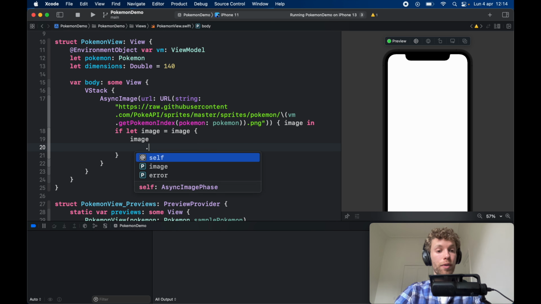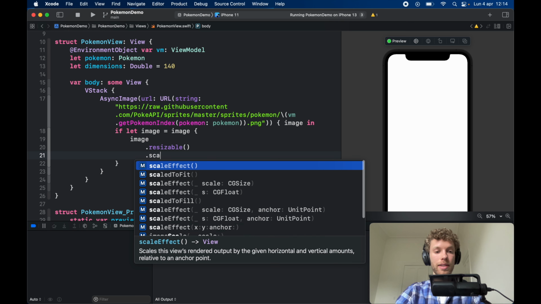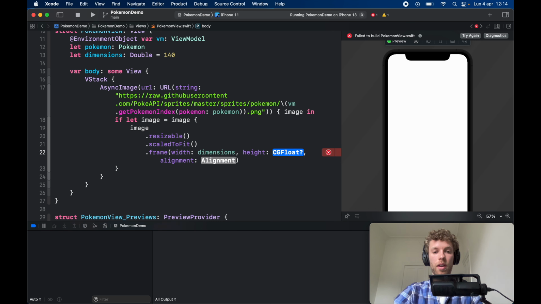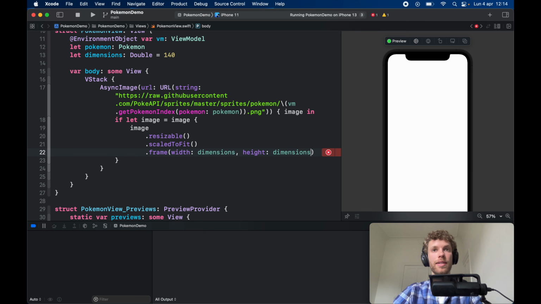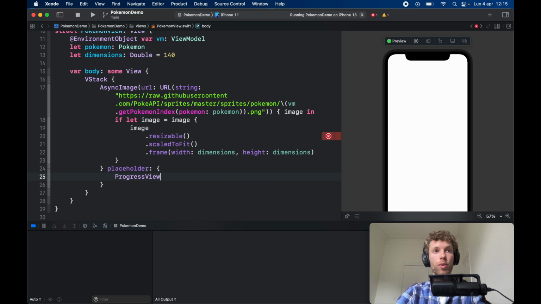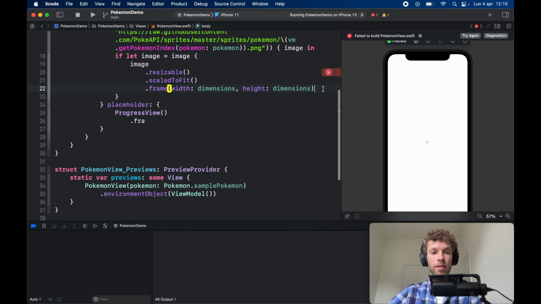So we want to first make this image resizable, so resizable. Then we want to make it scaled to fit. And we want to give it a frame of dimensions and dimensions. And we don't care about the alignment, so let's remove that. Now, while we're still inside the async image, we need to also provide a placeholder. And the placeholder is just going to be a progress view. And it's going to fill up the empty space with a frame of dimensions and dimensions. So just copy this part right here and paste it on the progress view.